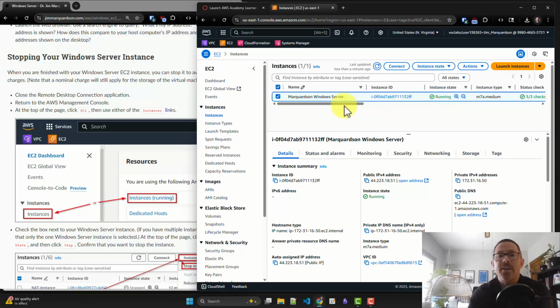But if I don't want it to be running anymore because it's charging me 10 whole cents an hour, I can stop this virtual machine, which will stop almost all charges. Amazon will charge me a couple of cents per day to store that file in their data center, but it's not something we should worry about. I'll uncheck that box. I could check that instance, and then come to instance state, and I could stop instance.